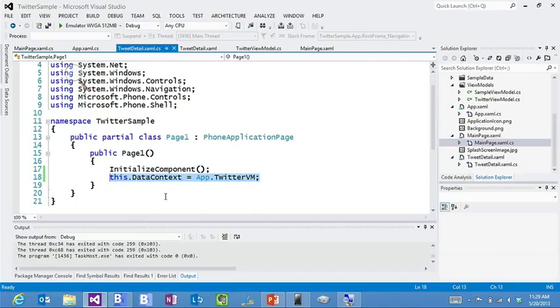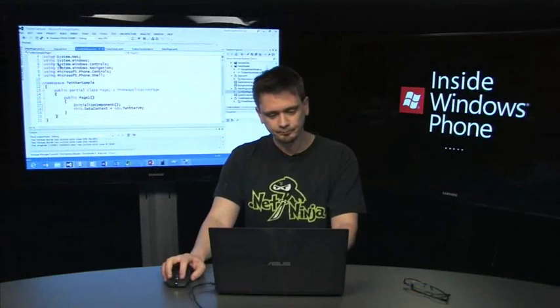this.DataContext = App.TwitterVM, and this sets it so that all the XAML can see all the public properties that I have, and all of my commands, everything that I need that's built inside of that Twitter view model. So that's to me the easiest way to get started if you're building MVVM.